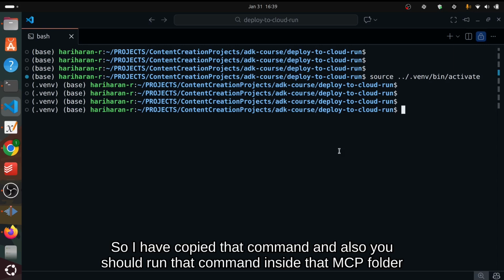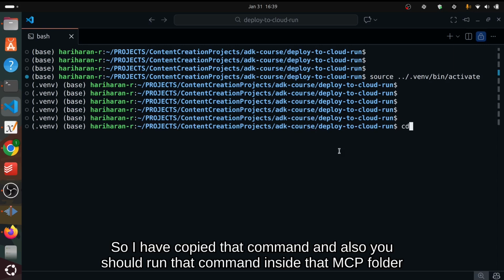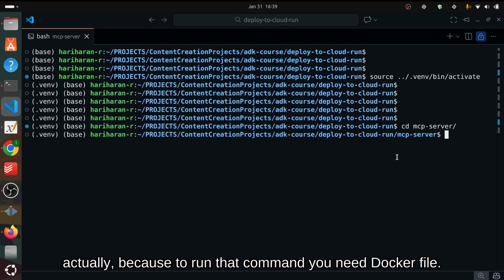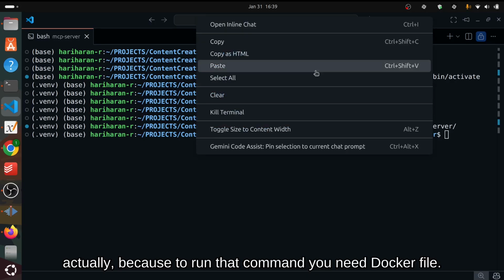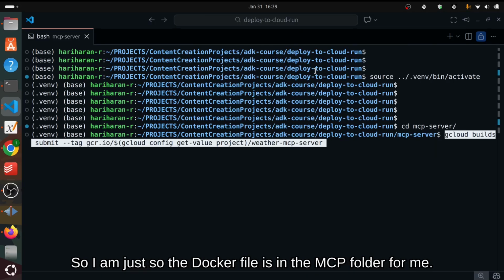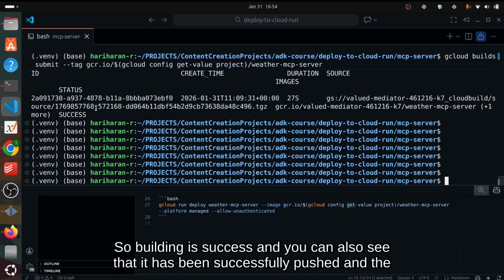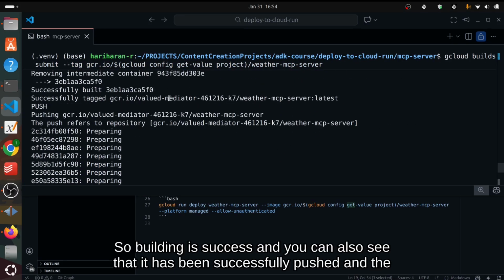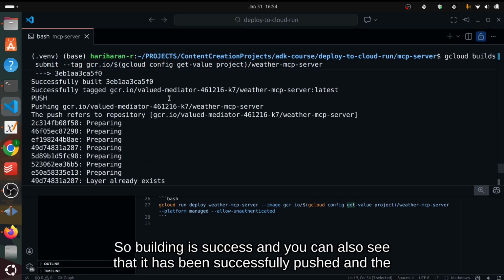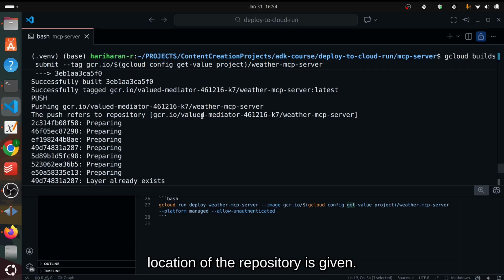I have copied that command, and you should run that command inside the MCP folder, because to run that command you need the Docker file. The Docker file is in the MCP folder for me, so I am just pasting the command there and pressing enter. So the build is a success, and you can also see that it has been successfully pushed, and the location of the repository is given.